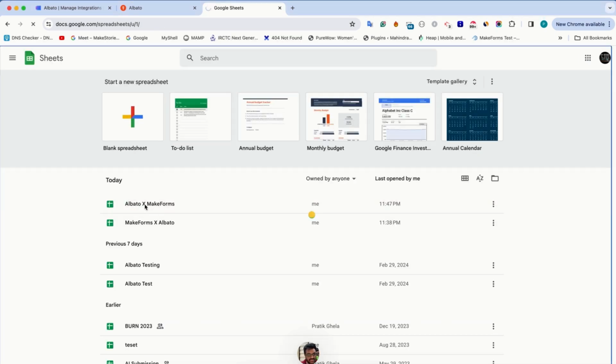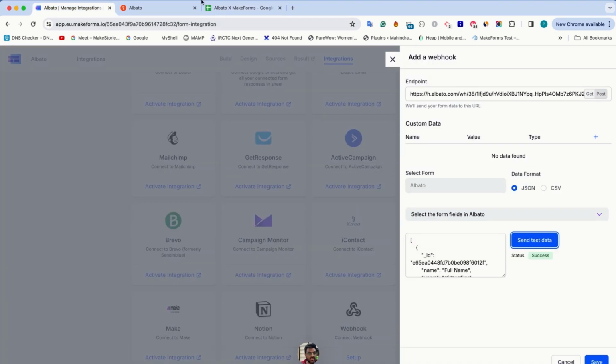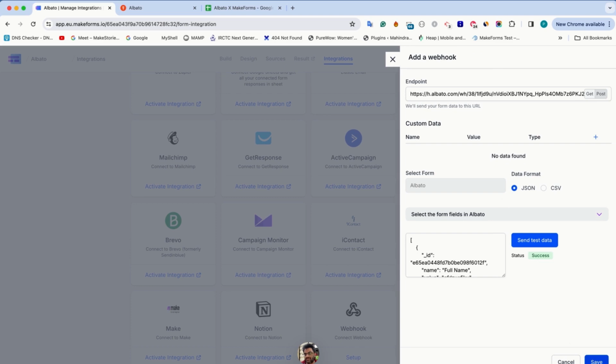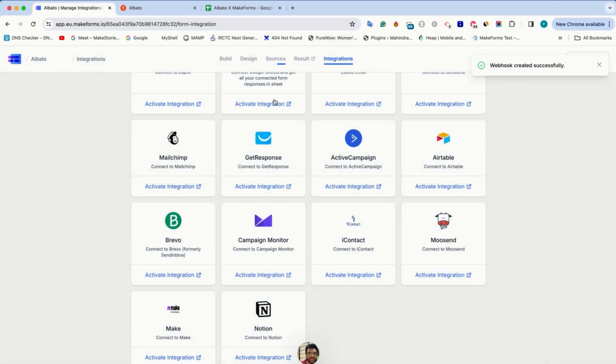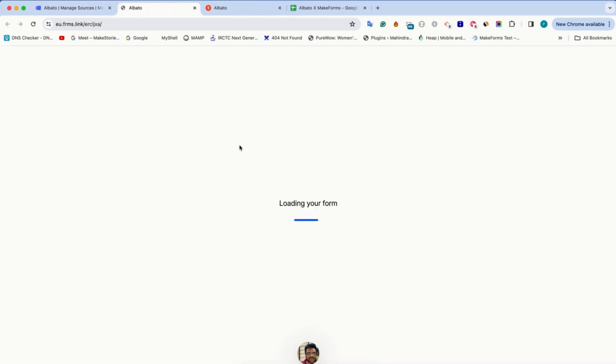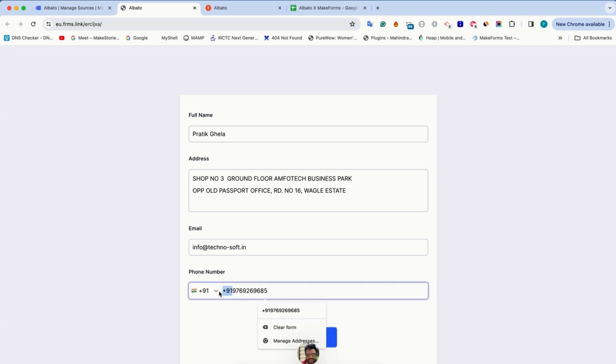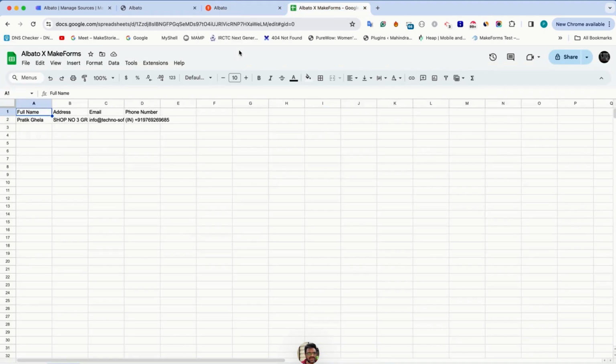So this is our sheet, which is Albato into MakeForms, which we just created. We have not saved this particular webhook, so I'm now going to save this. As soon as we save it, we are going to go into our sources, and then we will just fill out this form. It's a basic form, nothing crazy, so just fill this out. Have my number filled in correctly, submit it. As soon as this goes, boom, we're done. First we have the entire column name set up, and then we have the entire data coming in. So you see, that's how easy it is to connect your MakeForms account with your Albato account.